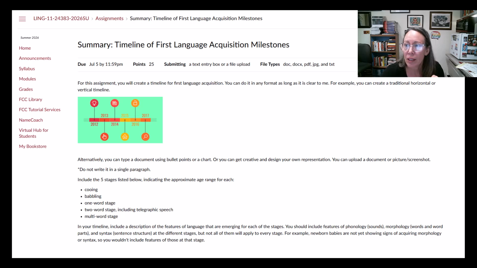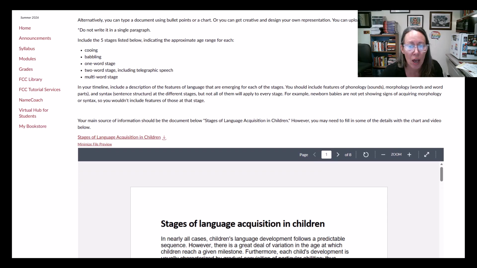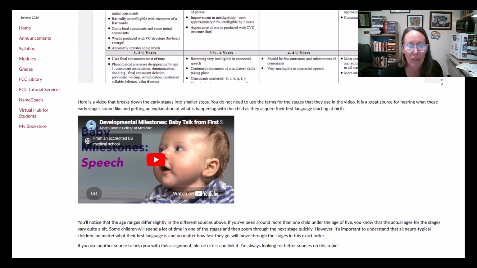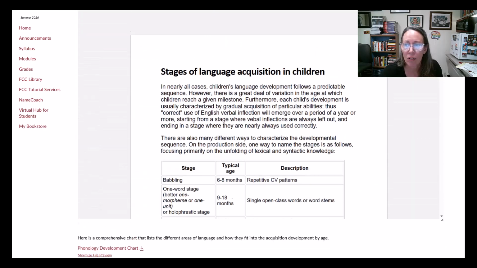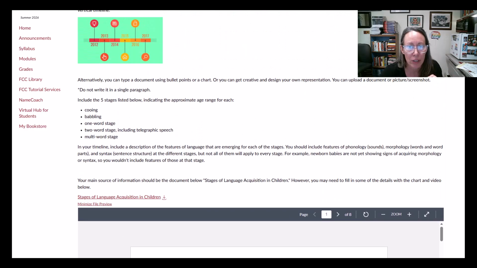Okay. And then you're going to do a timeline. So this is first language acquisition milestones from birth to about age 5 or 6. And I have the 5 stages here that I want you to use. What I've got are some articles here and then a video, and they all cover basically the same thing, but with a little bit of a difference.